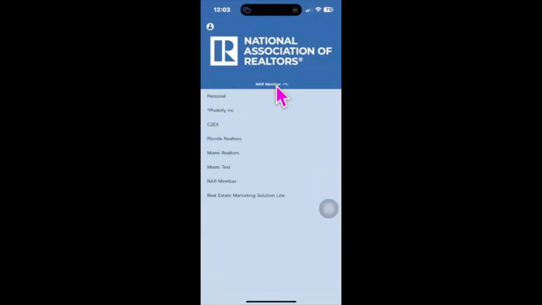But what I want you to see is all the templates that you have access to. I'm going to switch here. So don't touch your phone. Look at the screen. And remember, I'm going to send you the record, right? I'm going to switch from NAR to Miami Realtors.